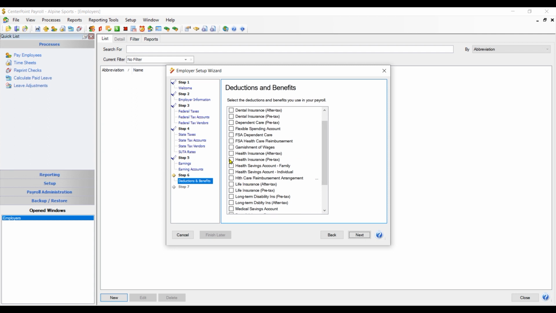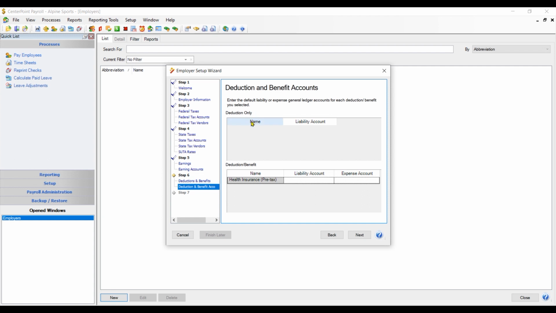Now, I'm only going to select one just for time's sake so that we can see what happens with each one of these that you select, but you would want to select each of the ones that you need. I'm going to click next. So for each one of them, if it was a deduction only, you would see it at the top. If it is both a deduction and a benefit portion to it, then you're going to see it down at the bottom here. So for my health insurance, we want to know what the liability account is for it.